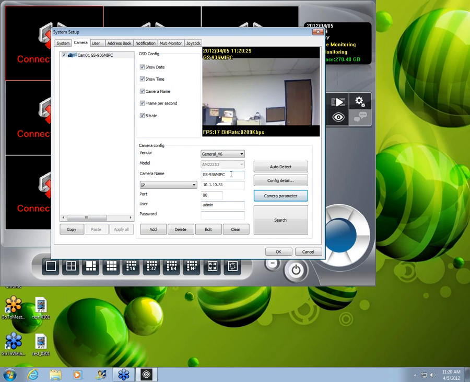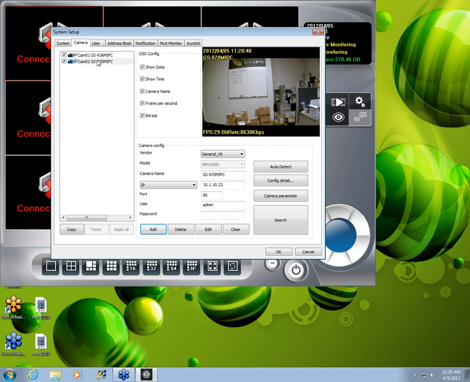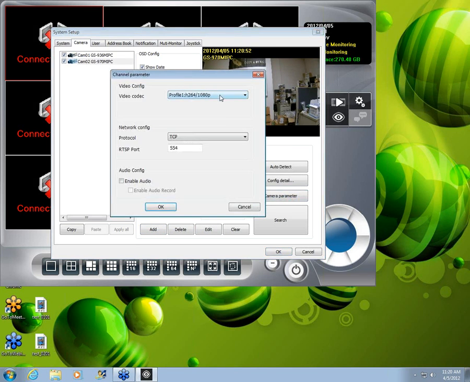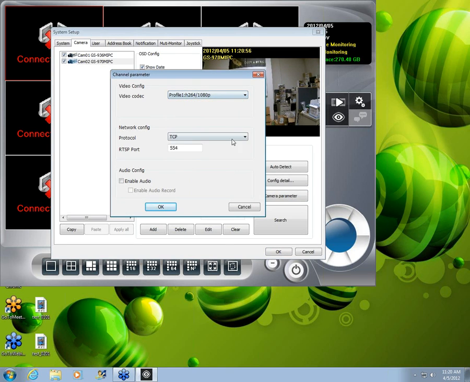Okay, so now we'll set up our next camera, which is the GS970 MIPC. And that one was on 10.1.10.22. So now here we select the parameters also. We'll select this one for H.264 at 1080p.